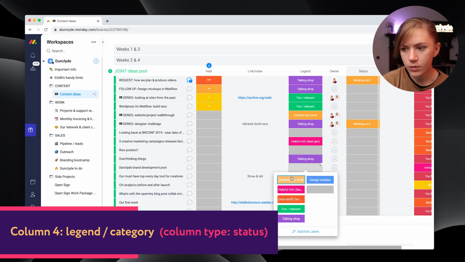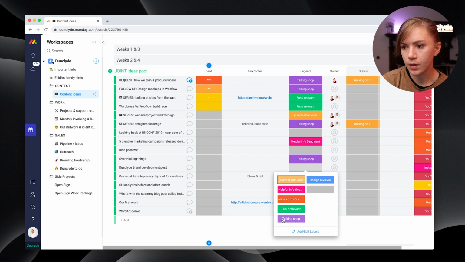So we've got showing our work, helpful info, nice design stuff that we're interested in, fun and relevant, talking shop, which is putting out content for other designers, talking about how we run our agency, and then design reviews.